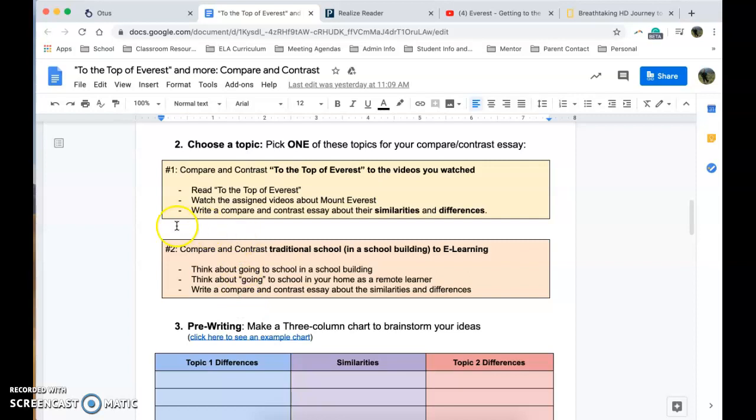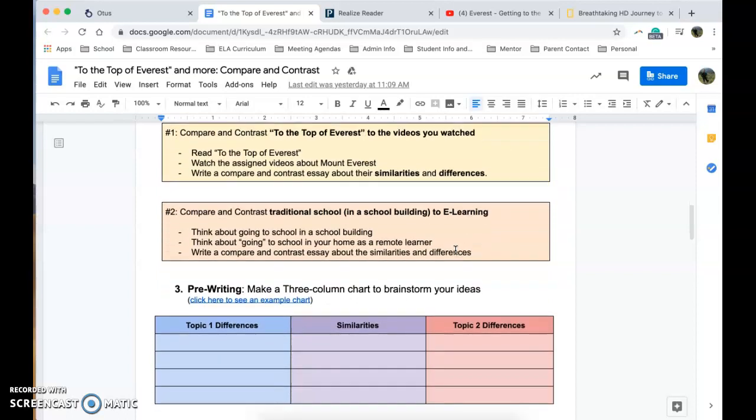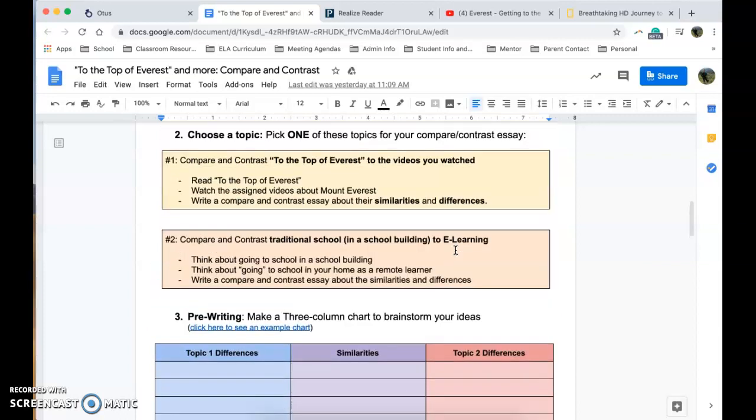For the second option, for the orange option here, you are talking about the differences and similarities in traditional school, meaning like normal school when you would be coming into Northwood Junior High and going to all your classes and seeing your friends and your teachers. And you're comparing that to now, what we're doing with e-learning. And you're going to talk about the similarities and differences between those two situations. So your first task is to select which topic you are going to talk about.